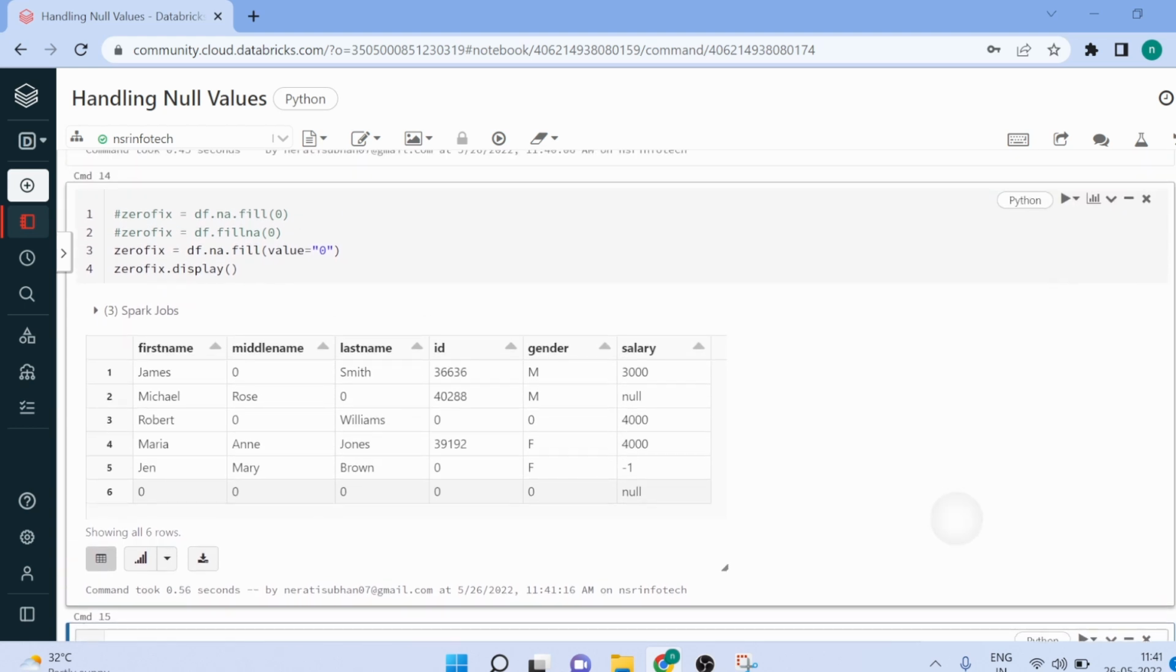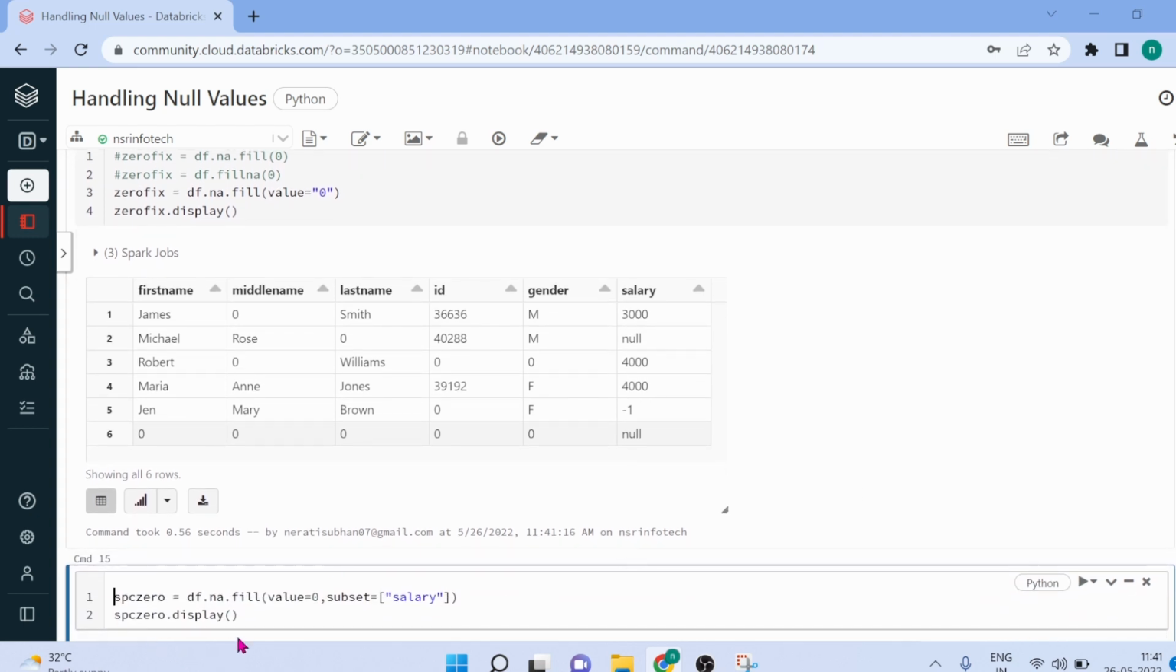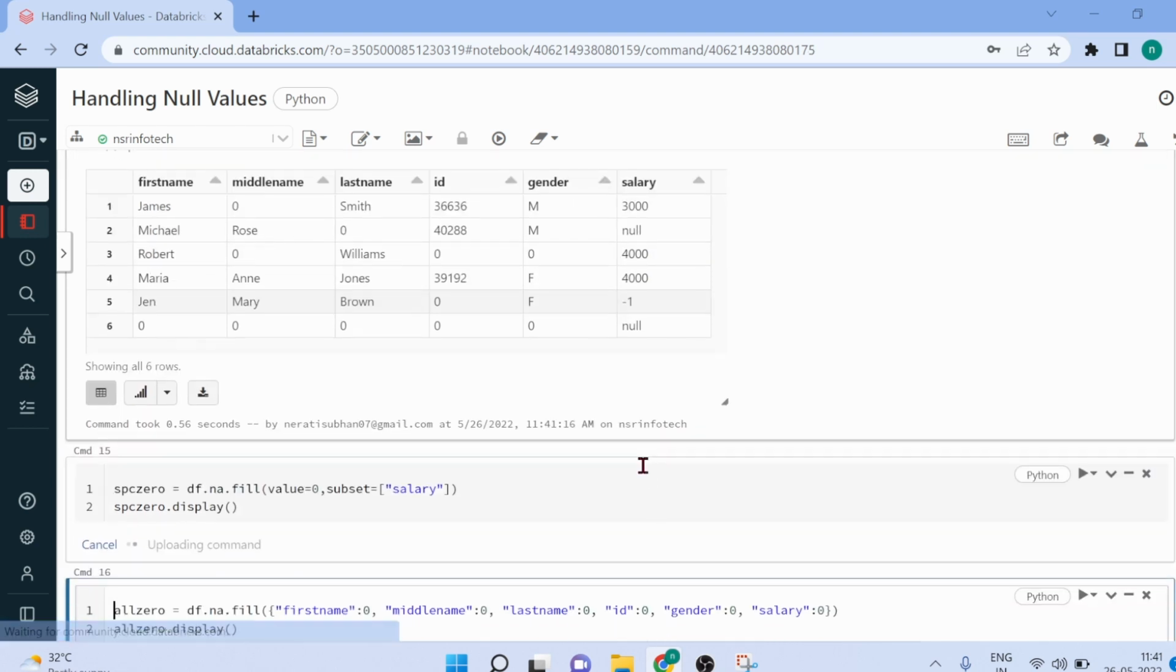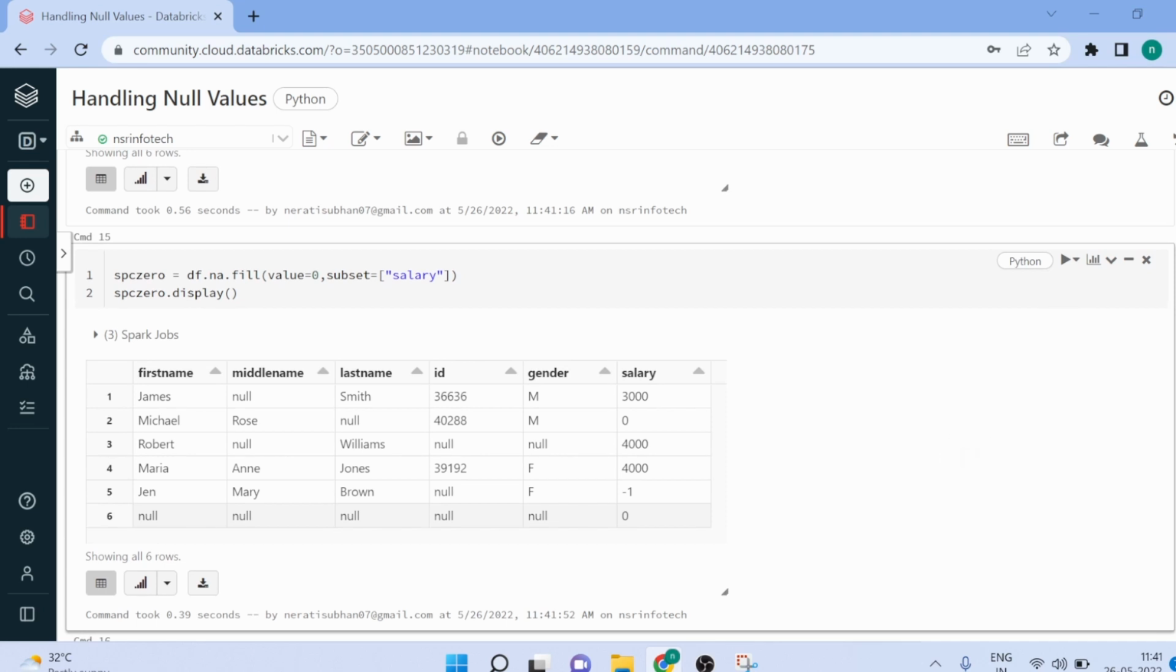If you want to explicitly specify only a specific column, how will you do that? You will just have to specify its column name like this: the value you want to substitute with, and the specific column name you will be giving. Let me execute it. Here this will be effective only for this particular salary column, that is for 2 records. See here, only salary got replaced with zeros, null values got replaced with zeros. All right, so that is for one specific column.